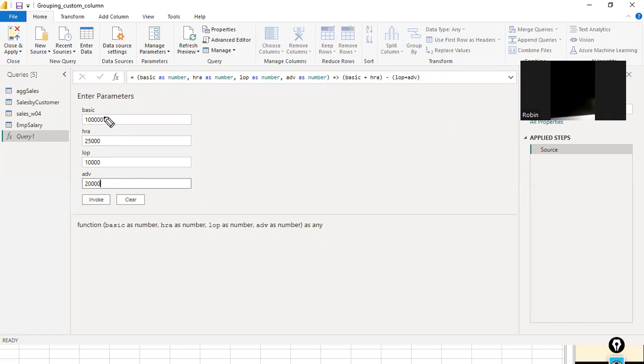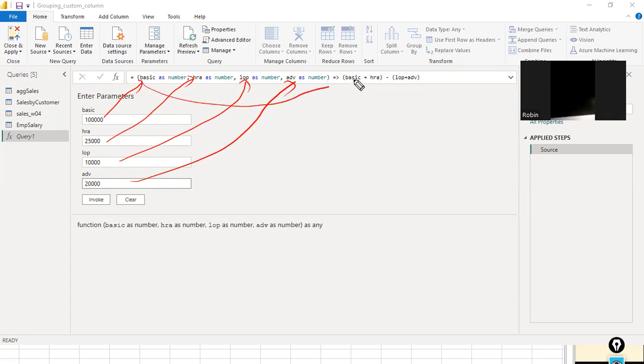this value will get copied to this function. So this value will get copied to this parameter. This value will get copied to this one, and this one will get copied to this one. And finally, this value will get copied here. This value will get copied here. Similarly, the LOP will get copied here. This one will get copied.